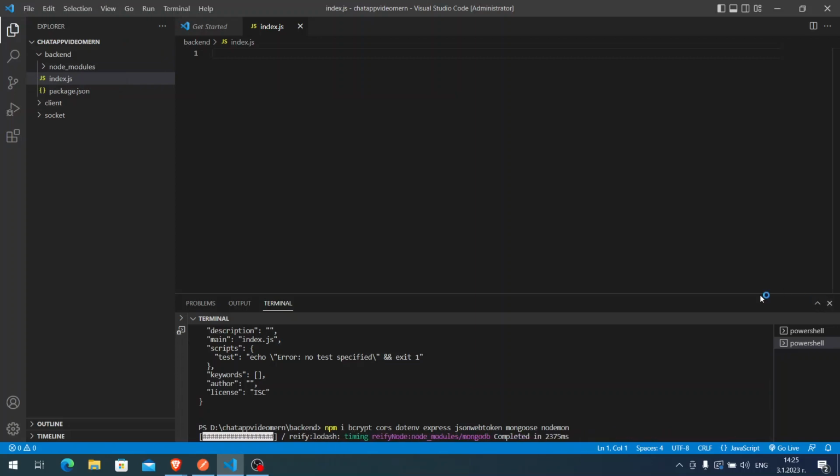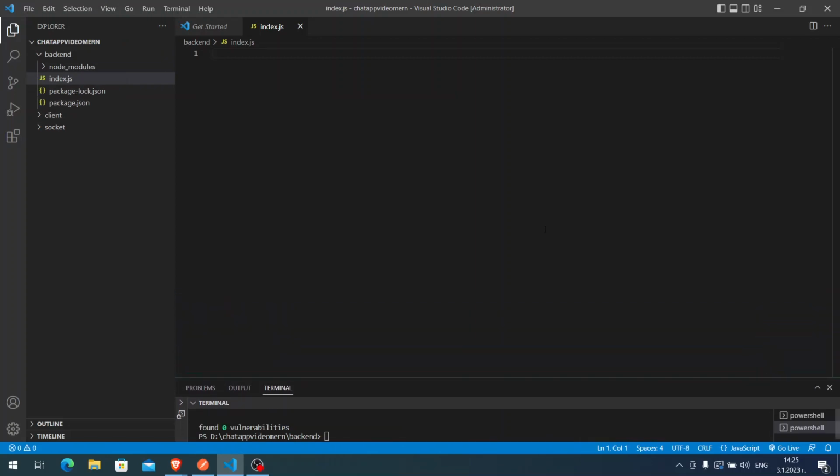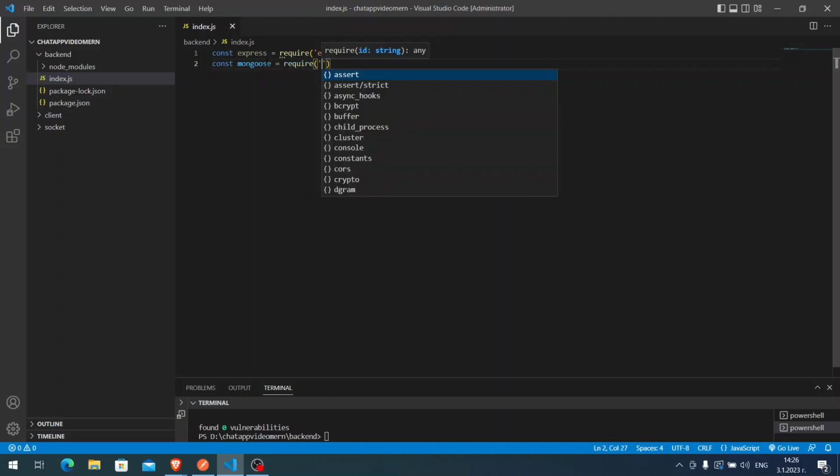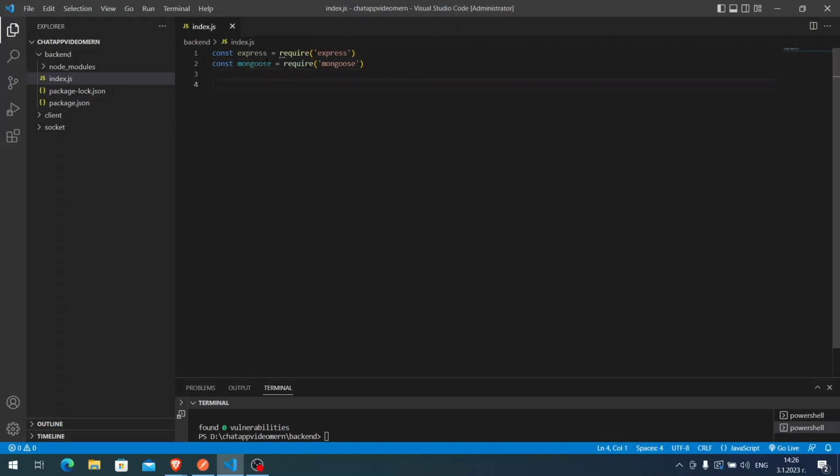So I'm going to make the terminal smaller here. Okay, so let's import our dependencies. So let's import Express. After Express, let's import Mongoose. After this, we are going to import cors.